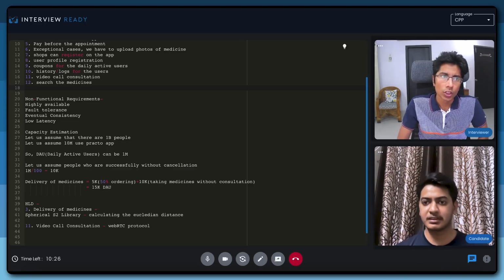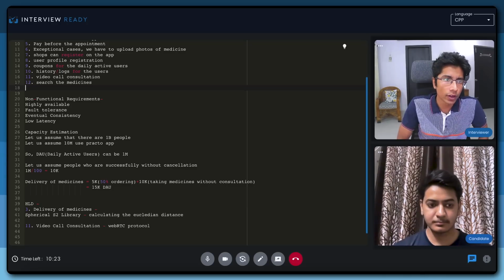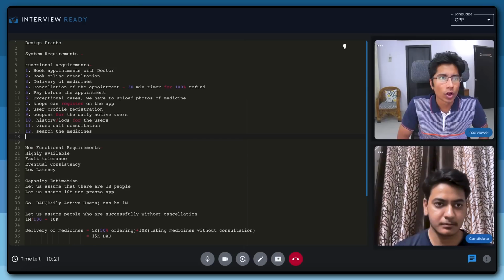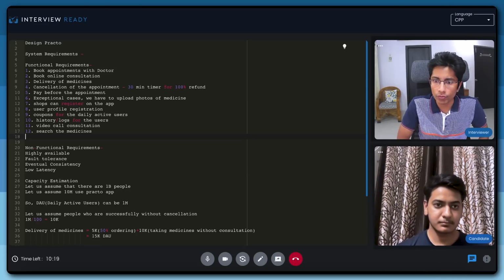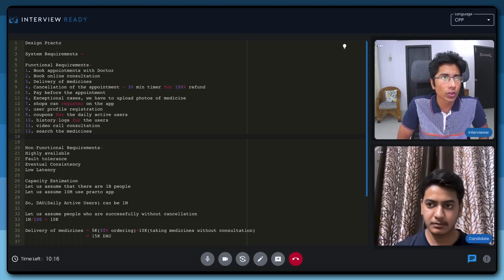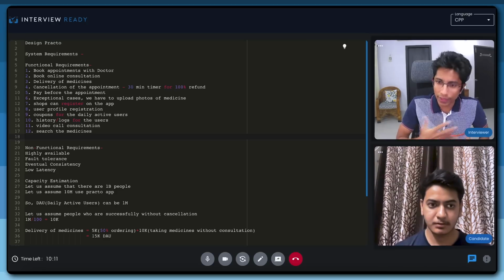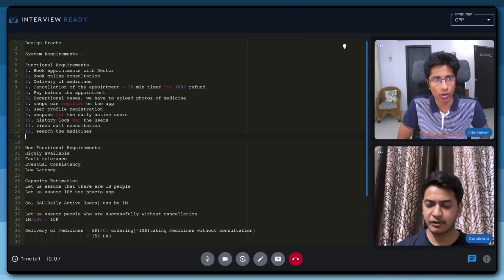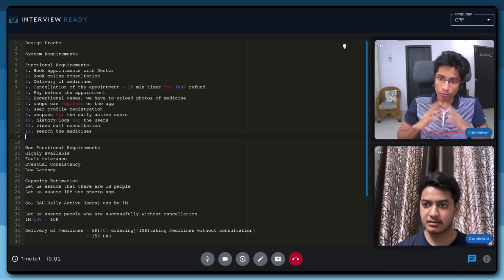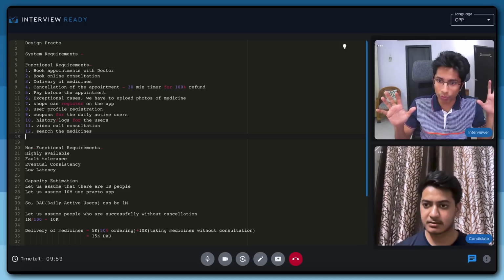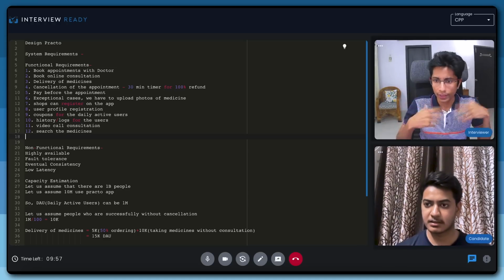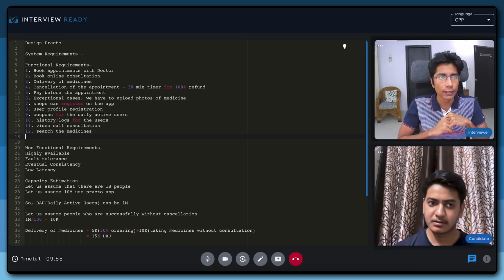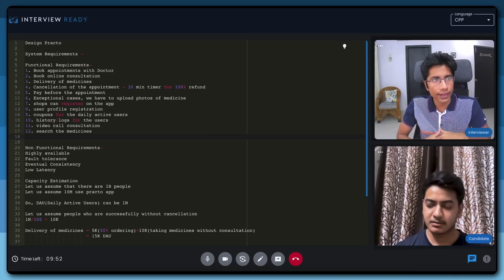Just before we go over there, delivery of medicines, I think you have taken care of. Online consultation, again, I think you have taken care of the way the video call will be done. Searching medicines, let us assume they have their own Elasticsearch which helps them search, with complex queries also. Scatter and gather: you spread it out across multiple Elasticsearch nodes, and then you gather the results. That's great. Let us assume that is taken care of.